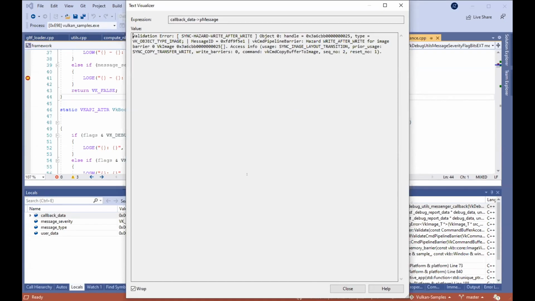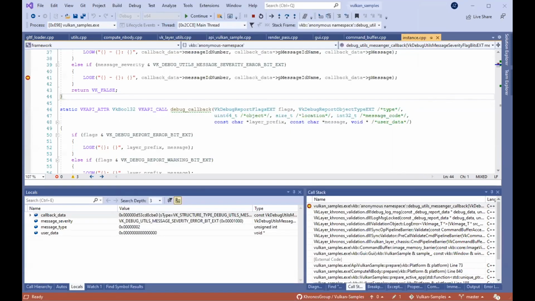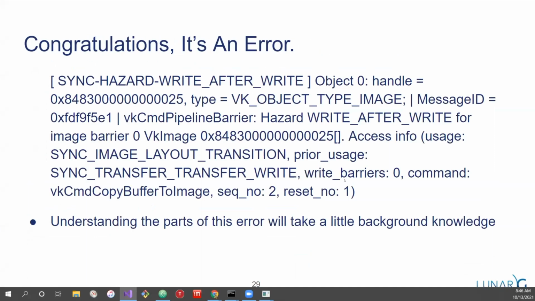So here's one of those errors. Notice that it says we have a write after write. And we're going to go through this error message in detail in just a second. But it tells you we have a write after write hazard. And we can look up the call stack to see where that came from. And we'll come back to this in just a second. So congratulations, it's an error.